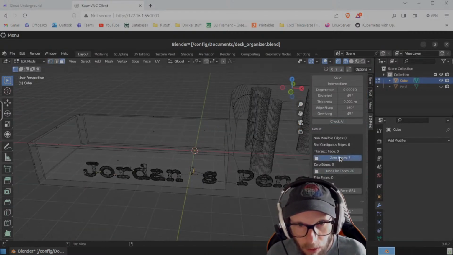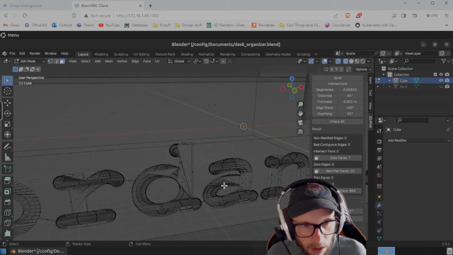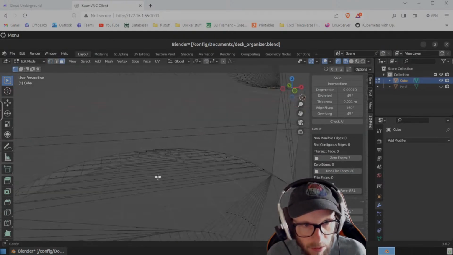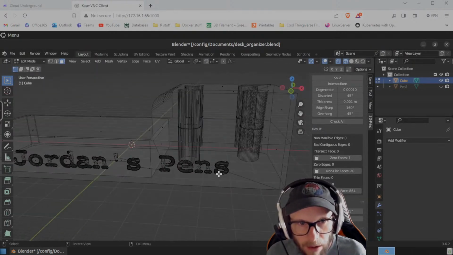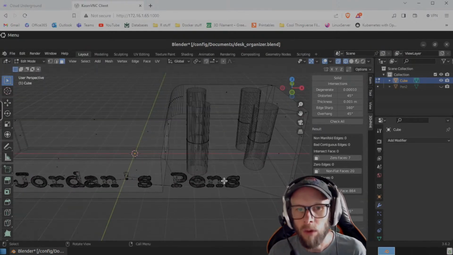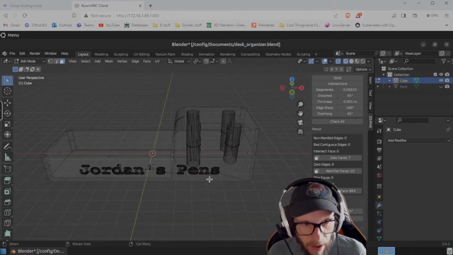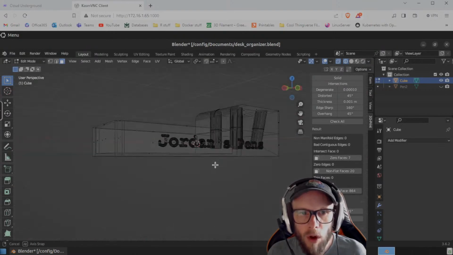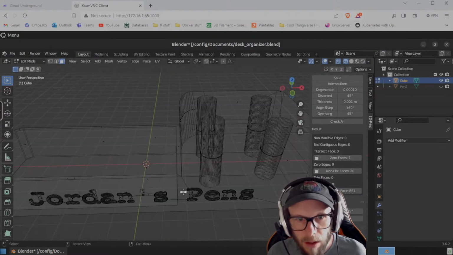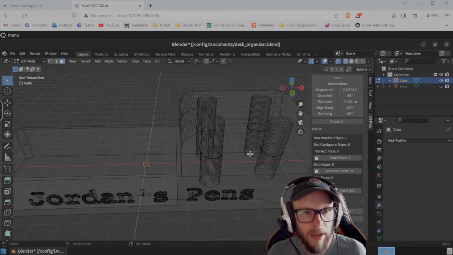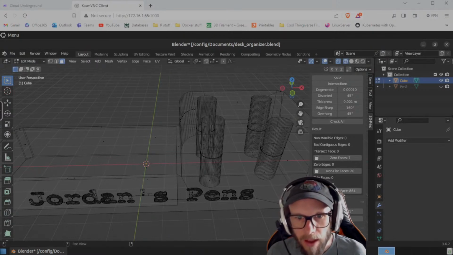Where are our zero faces now? Looks like there's some weird faces in the lettering. Probably none of that would actually matter. A lot of times your slicing software is capable of fixing some of these issues on the fly. And so if you have small problems with your object, it won't be a big deal. But it depends on how bad they are.